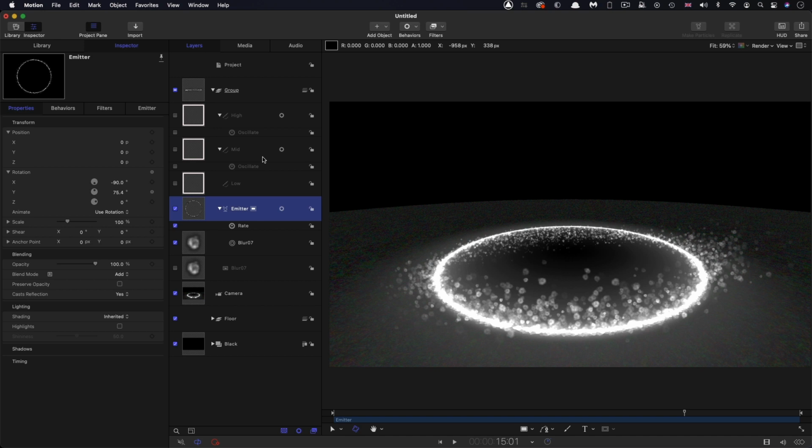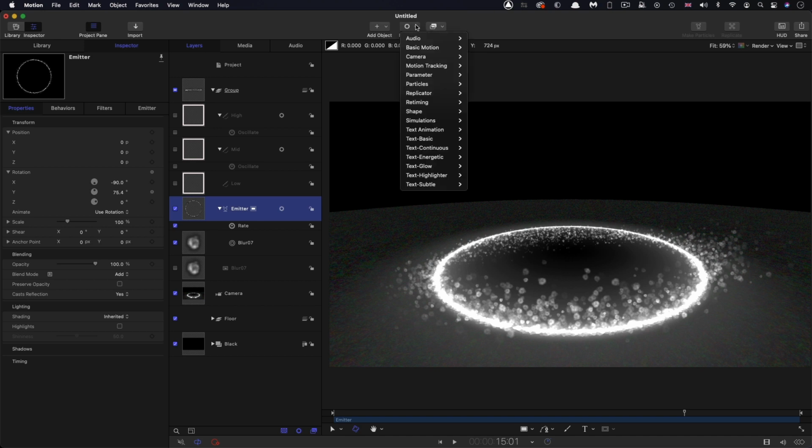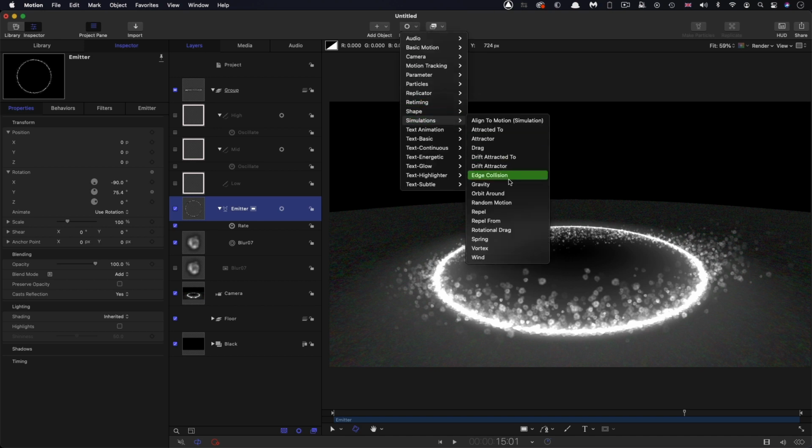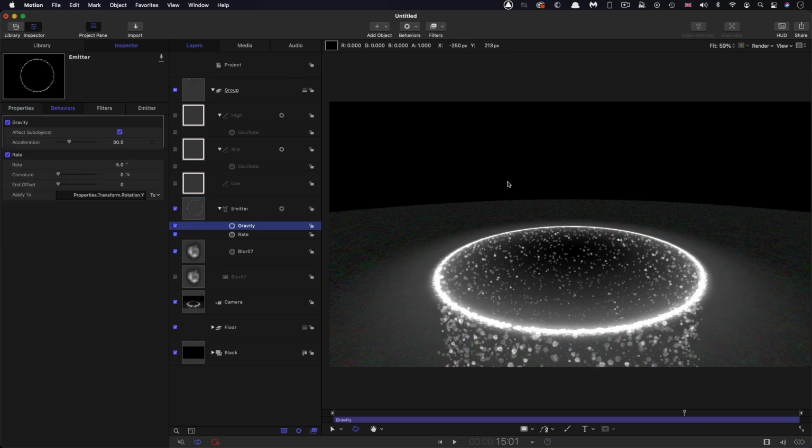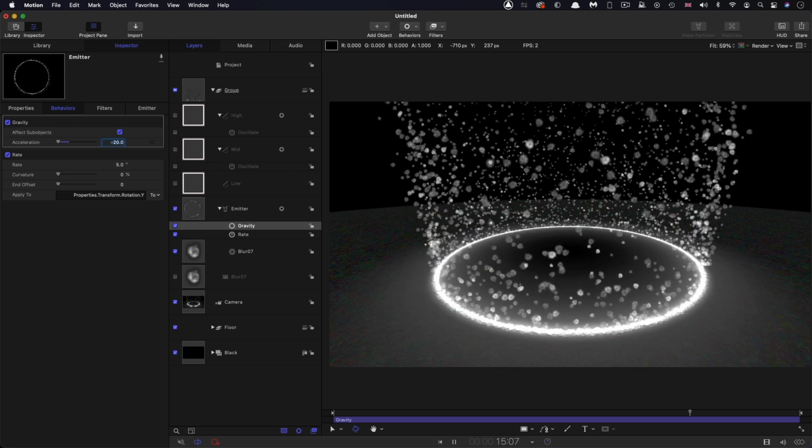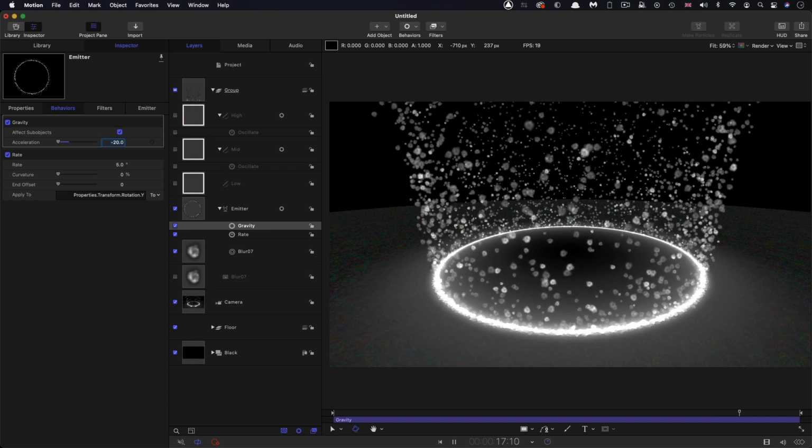Now, the first thing I'm going to do with my emitter is to come to behaviors, and add simulation gravity. And I don't want a gravity that pulls things down. I want a gravity that drags things up. So in order to do that, we're going to enter a negative value. So that's negative 20 for the acceleration. And you can see now that the particles are flying upwards.